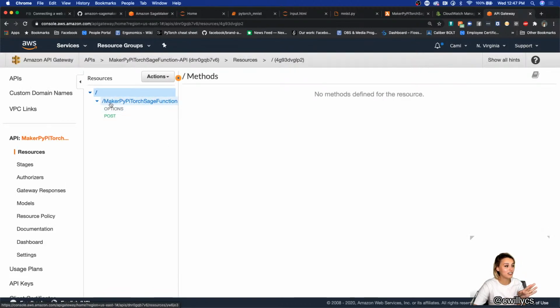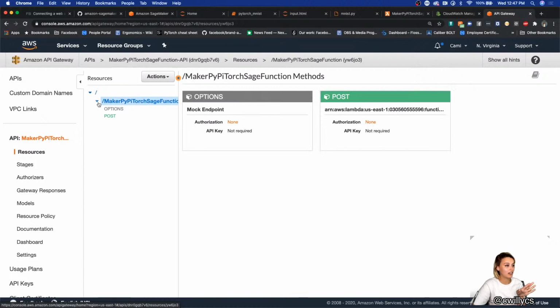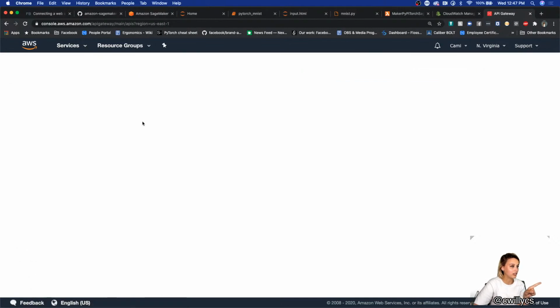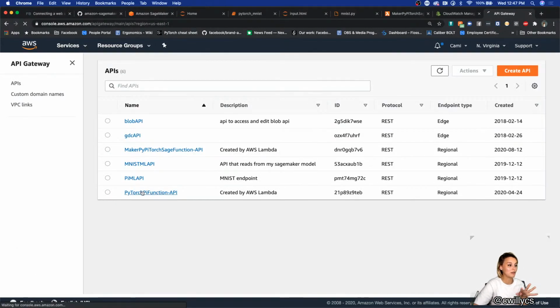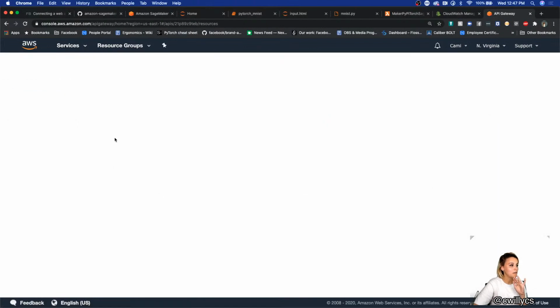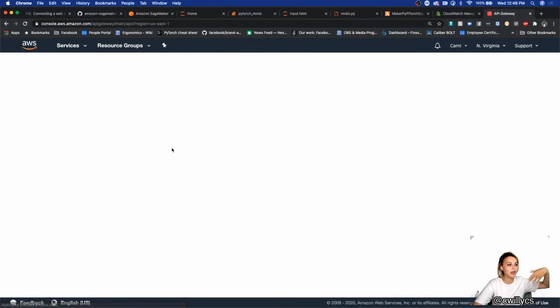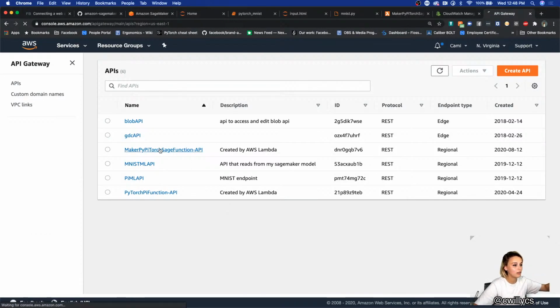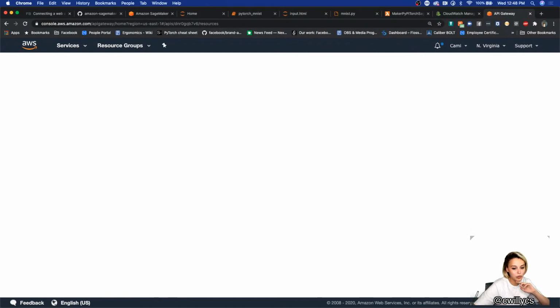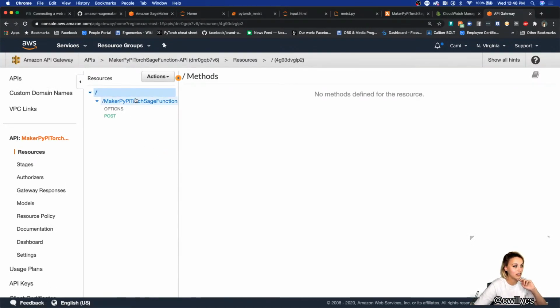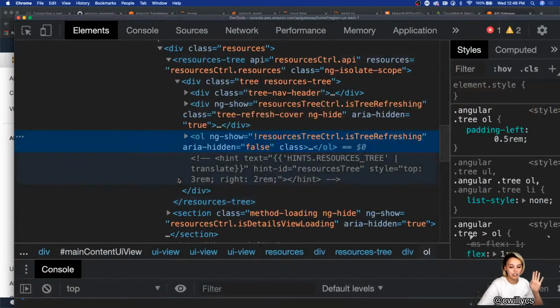See how I have this slash, and then see how I have this maker PyTorch Sage function? So if we go back really quick, sorry, I'm just showing examples of something that works and something that doesn't. I think I did this wrong. This slash with just a POST versus the other one with the function name and then a POST, I think that's why it didn't work, because I wasn't referencing this maker PyTorch Sage function thing.